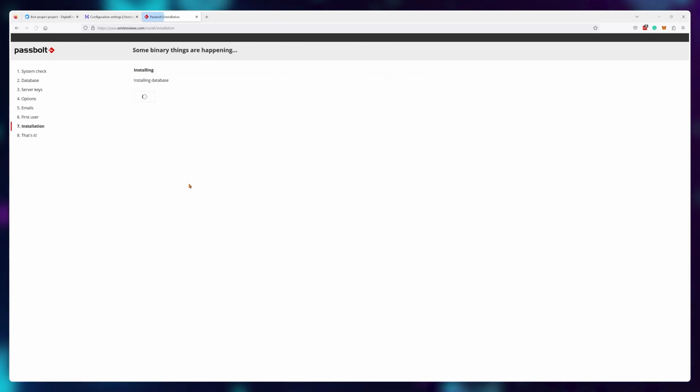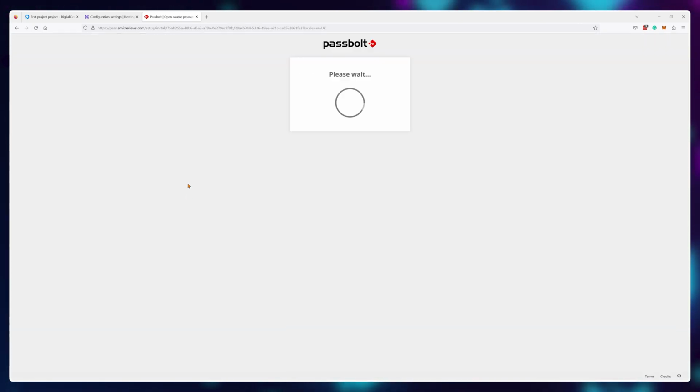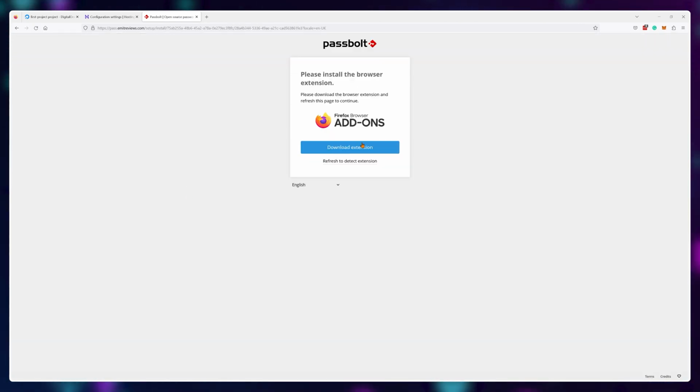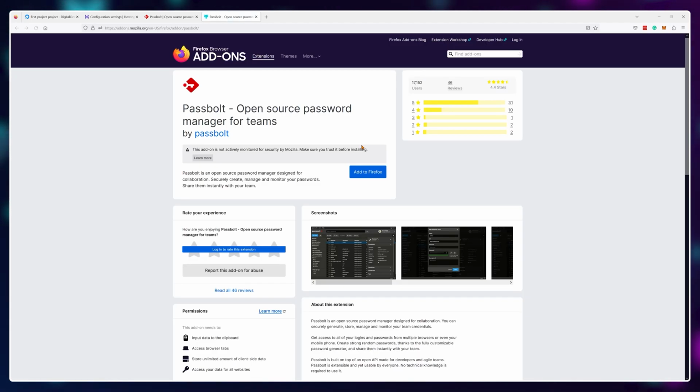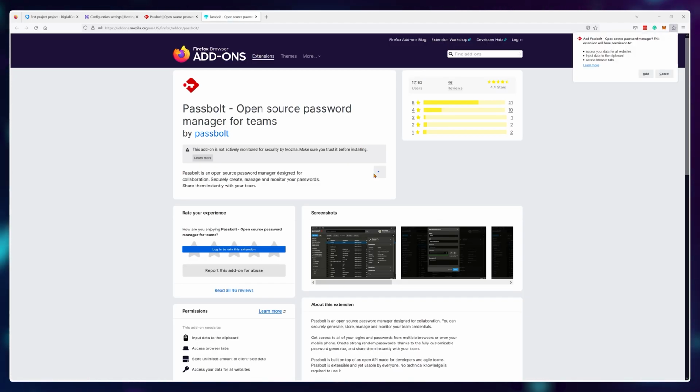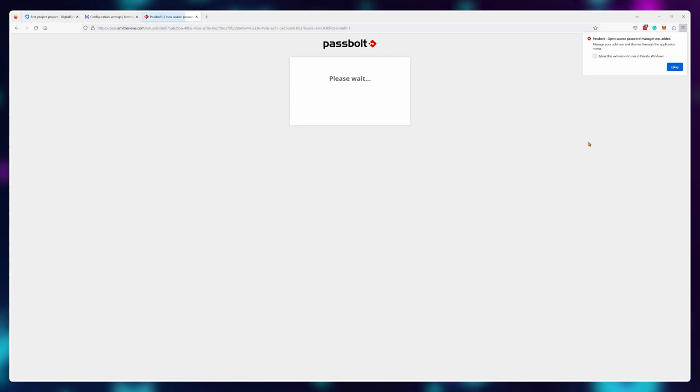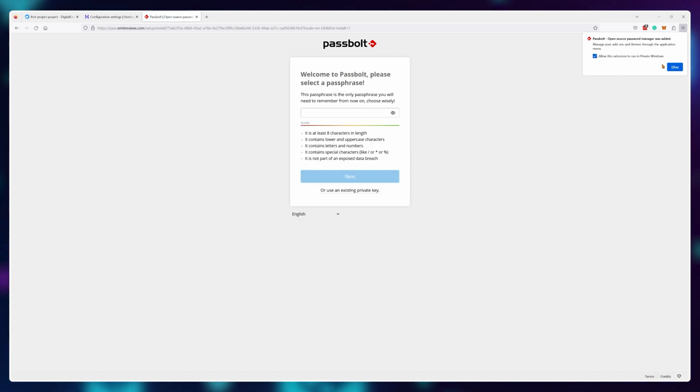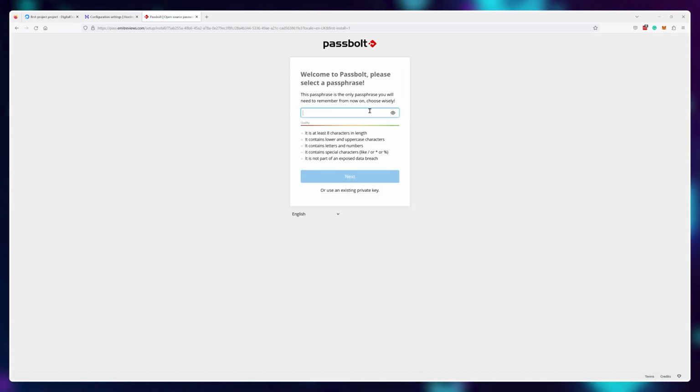After some wait time, you'll get a pop-up to install an add-on for the browser that you're currently using. I'm using Firefox, so I just need to click on download the extension, add to Firefox, and add again. Now, create your master password. This needs to be really secure because this is what's going to unlock all of your passwords, and this is the only password that you'll actually need to remember. Make it really, really secure.